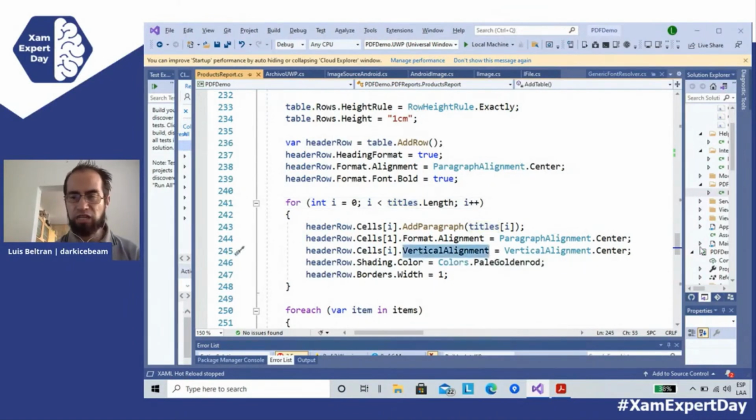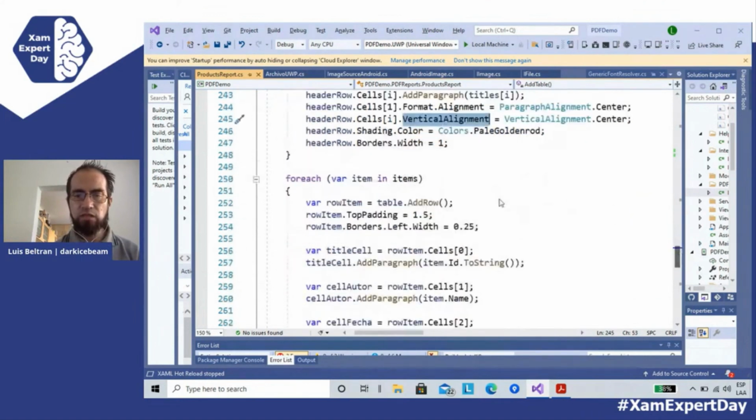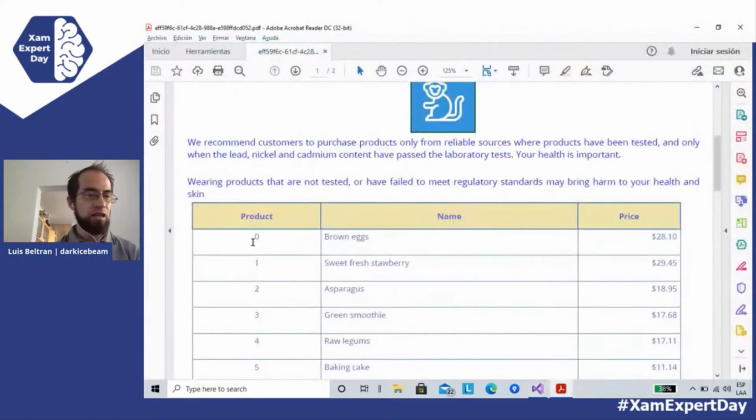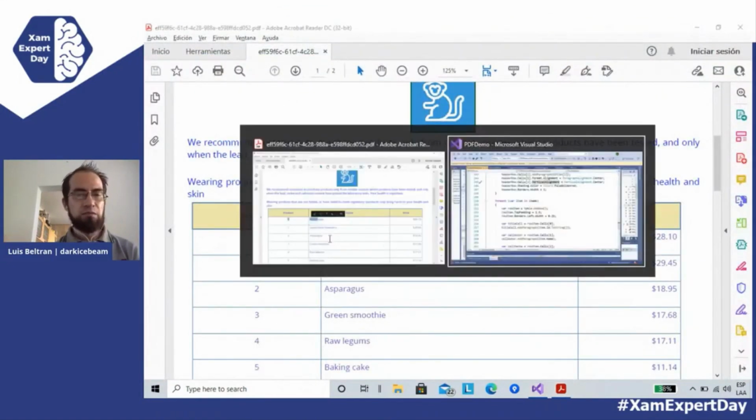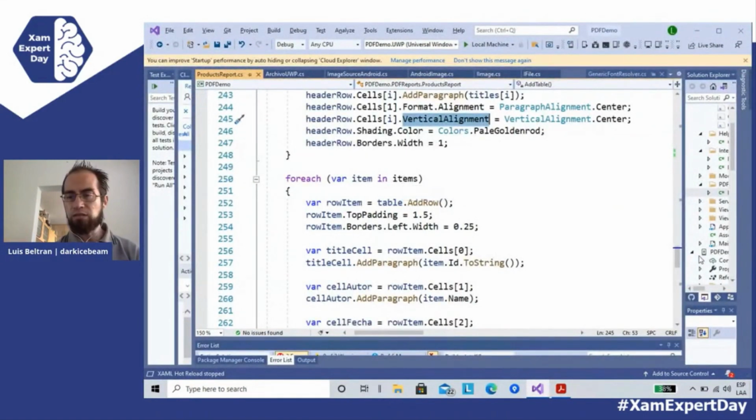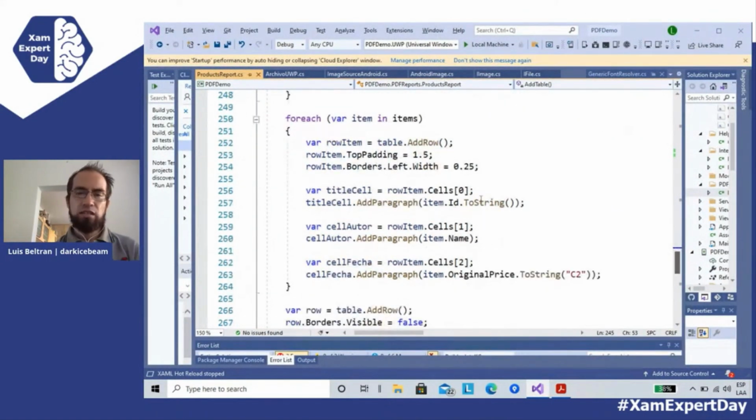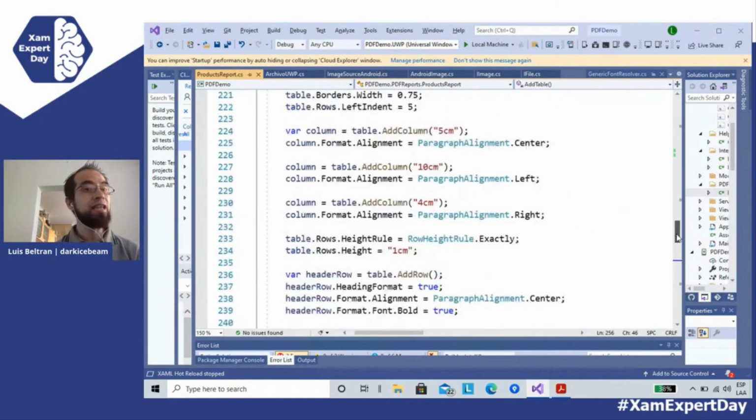Yeah, you see vertical alignment example here. Some shading, some borders. And after that, it is the turn of the elements. So you can see every item, I passed a collection, a list of items, in the constructor. So in this case, I just add a row, and I start adding as a paragraph every member in every cell. Actually, you see, row item dot cells, first position, second position, third position, and then just the element. It will know that it has 3 cells, because you defined that earlier with the add column, okay?